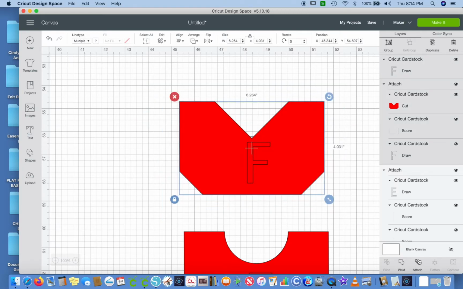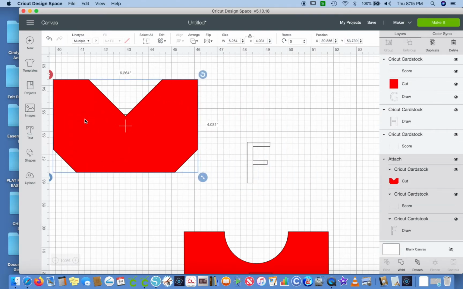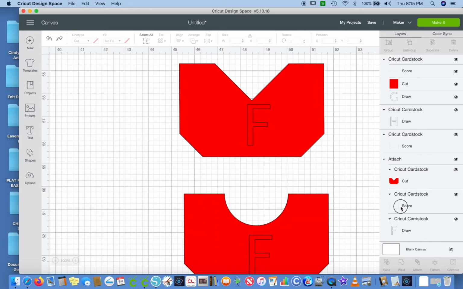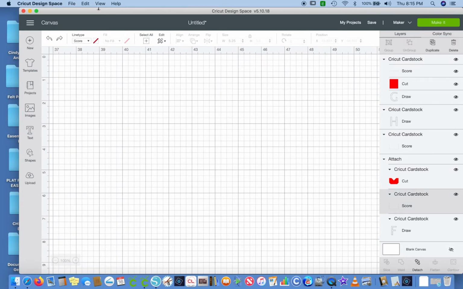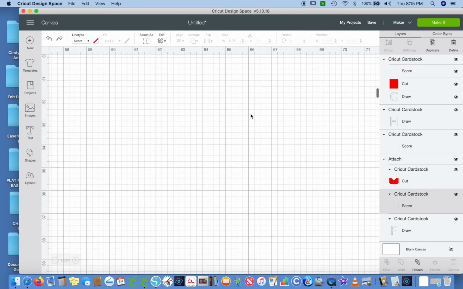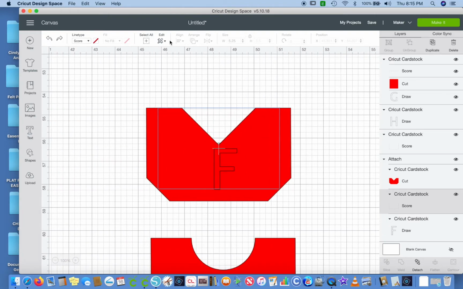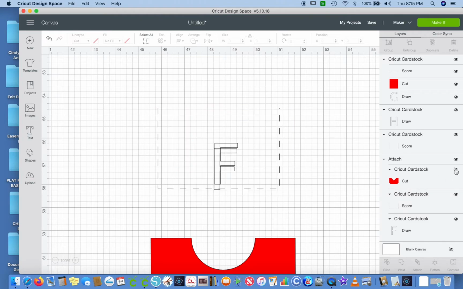And here's what I'm not liking. Let's pick the red piece and send it to the back, because for some reason I've lost my score lines. This is why I hate this stuff. I'm not a big Cricut fan. Nope, score lines are there. So let's turn that off. Oh, there they are. And I get 2 Fs.